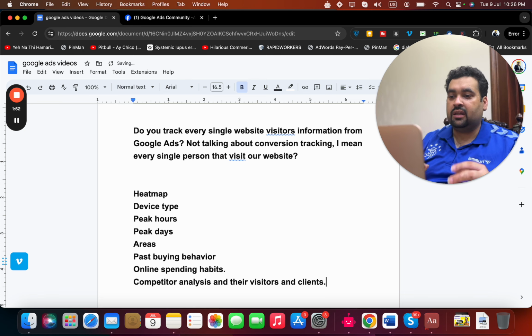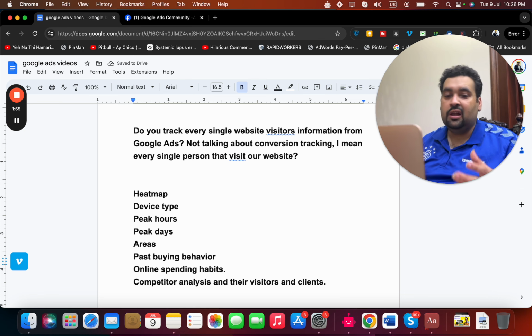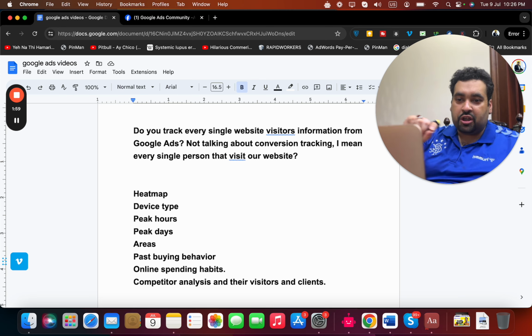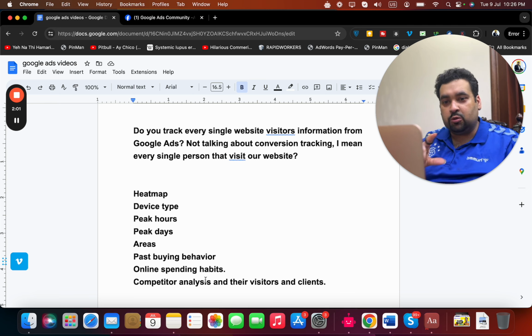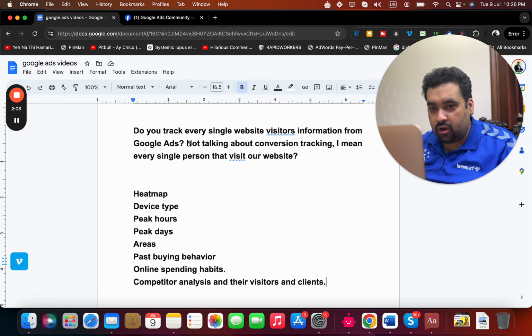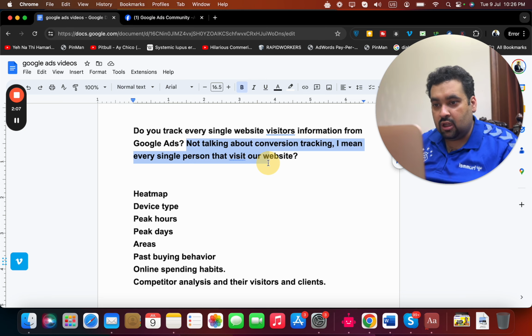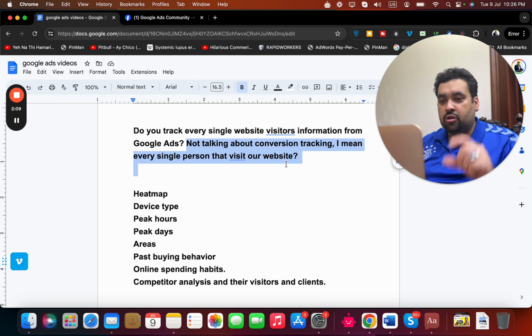There are multiple tools. For example, a heat map can tell you which area of your website the person has more interest in. For instance, this is a landing page, and all of them are reading this information. The heat map can tell you that the majority of the people focus on this line, or this line, or this line.